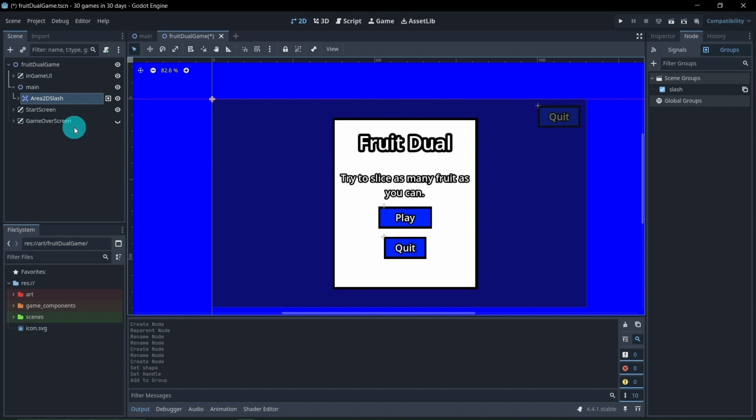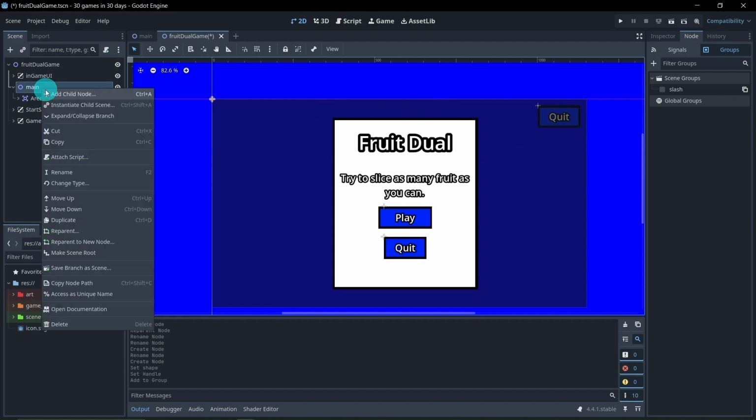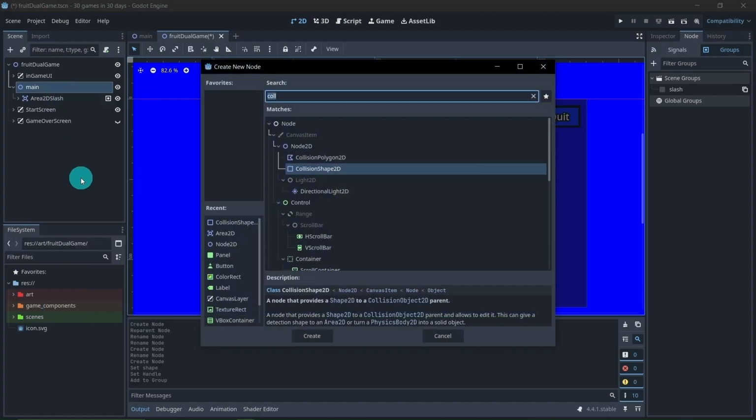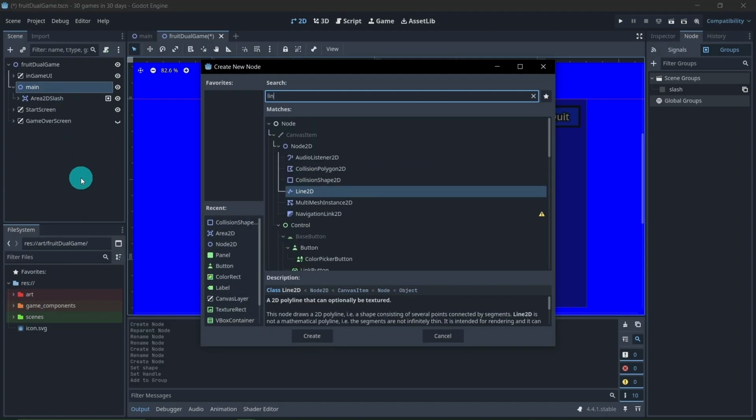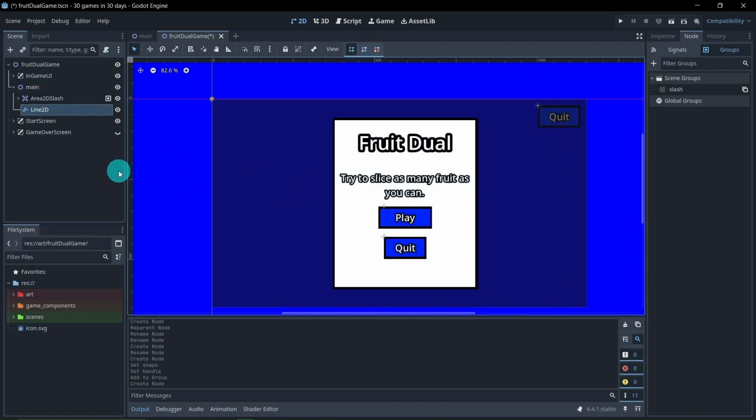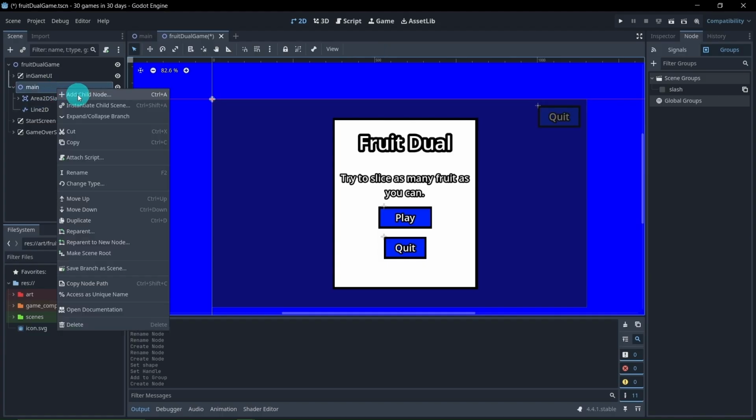Okay, awesome. So the next thing we can do is right click, add child node. We can simply add a Line2D. And this is also going to follow around the mouse once we get the script created. We can leave everything else the same for it though. No worries there.